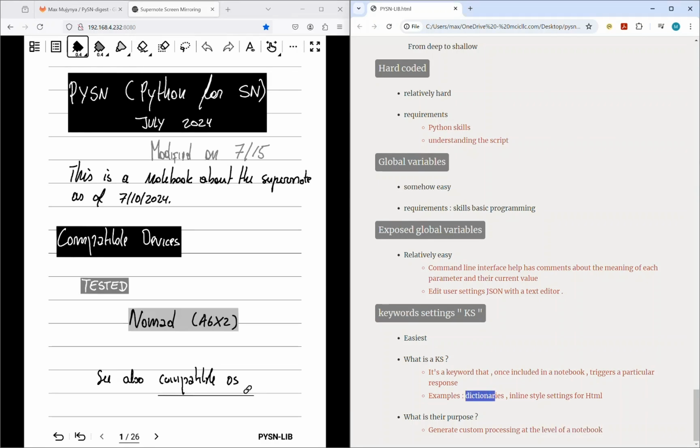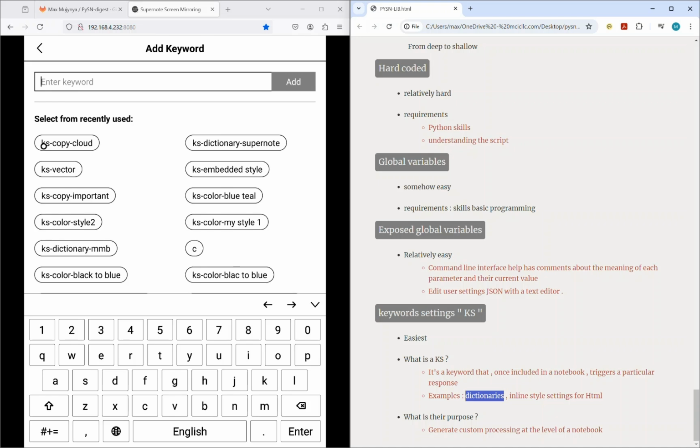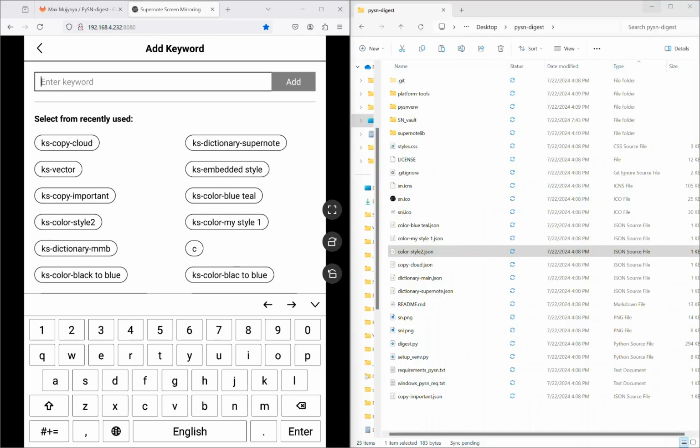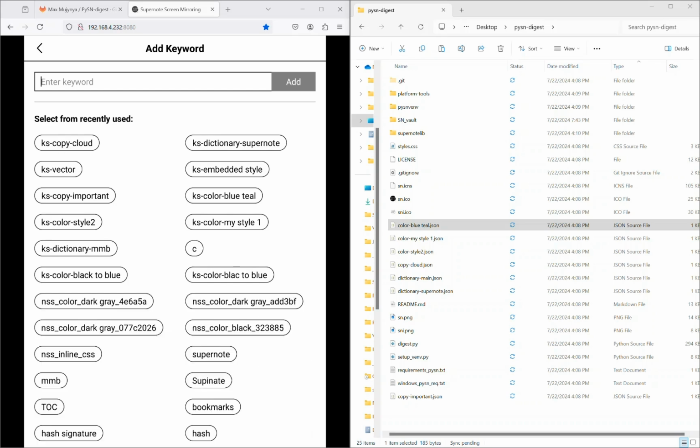Dictionary affectation is a special case of keyword settings, since PySN loads any dictionary based on the keywords used in a particular notebook. Except for dictionaries, keyword settings, or KS, need to all start with KS-. They are followed by a category description, another dash, and an optional file name root used to locate a JSON on the disk. At this time, we have the following categories: color, to convert colors of PDF files; copy, to save a specific notebook export at other specific locations; dictionary, to load a dictionary.